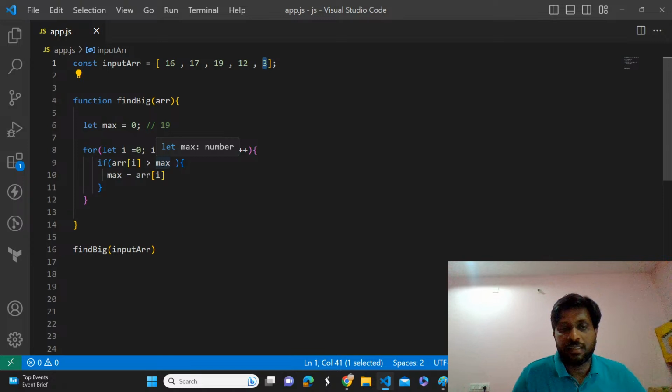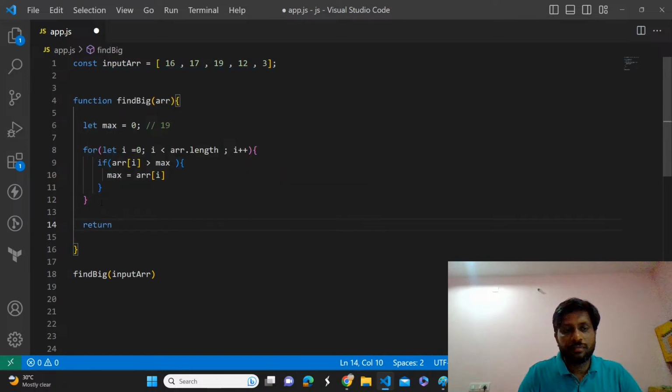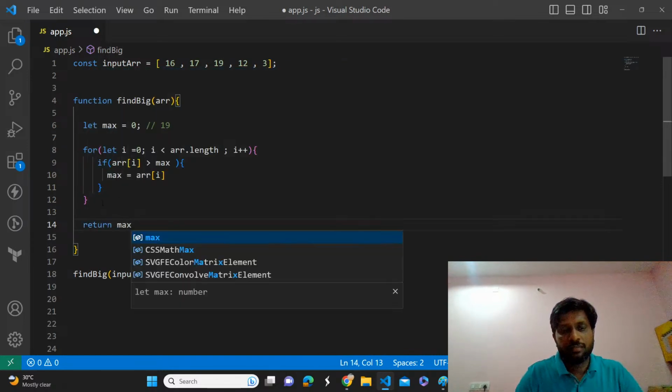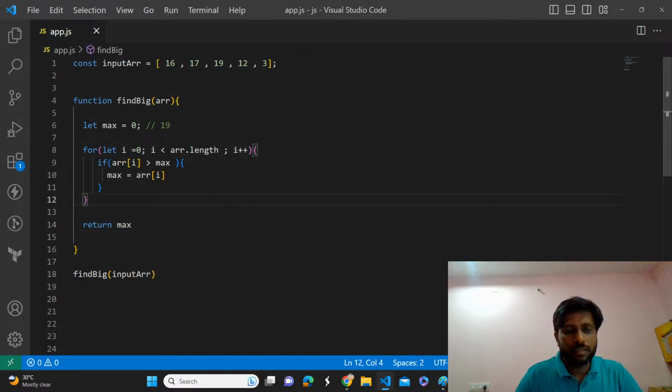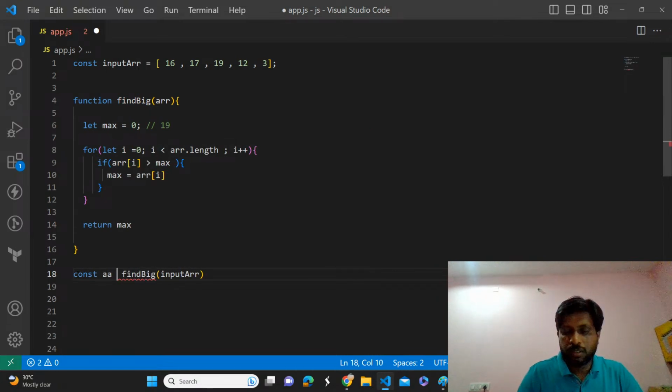3 greater than 19. False. False. False. So it is not going to take any action. So by the end of this for loop, we will get the maximum value or not? Yes, sir. Can we return that value? Yes. Now simply put it in a constant, just putting EA.